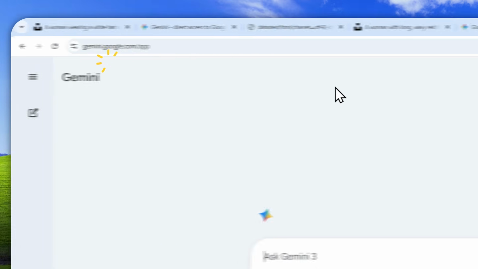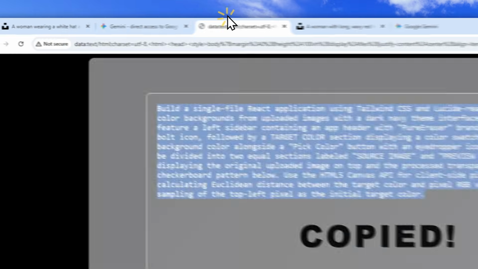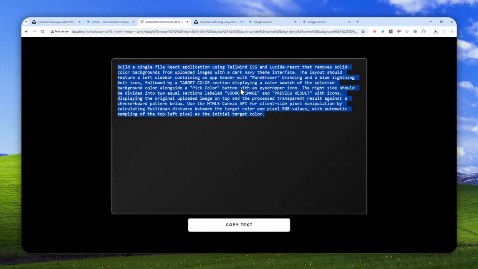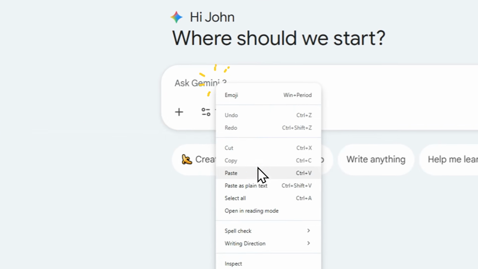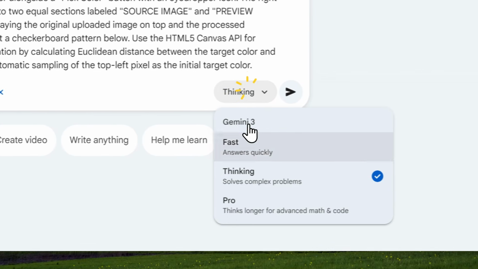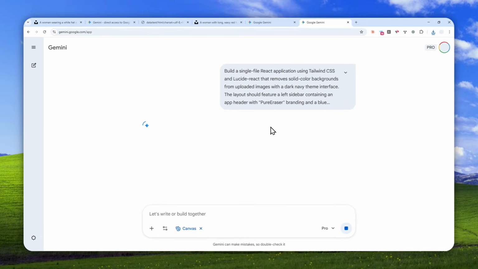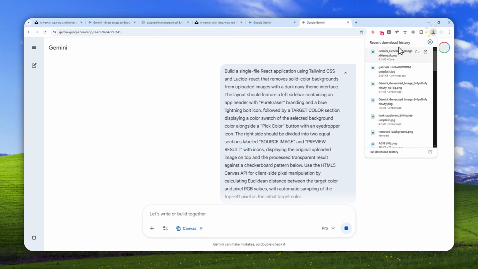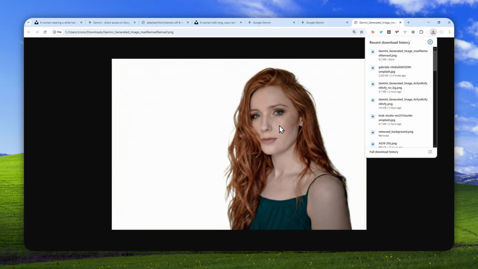And while it is still being processed to be downloaded, let me just open a new chat on Gemini. And I'm going to create that chroma key app or background removal tool app using Gemini. So I'm going to use this prompt, and I'm going to put this in the description down below. You can copy it. Let's paste that on Gemini. Click Tools, enable Canvas, and I'll select the Pro mode because after all, this is a coding task. Now we want to create an app that can easily remove the background of this picture that was created by the Gemini Nano Banana Pro model.